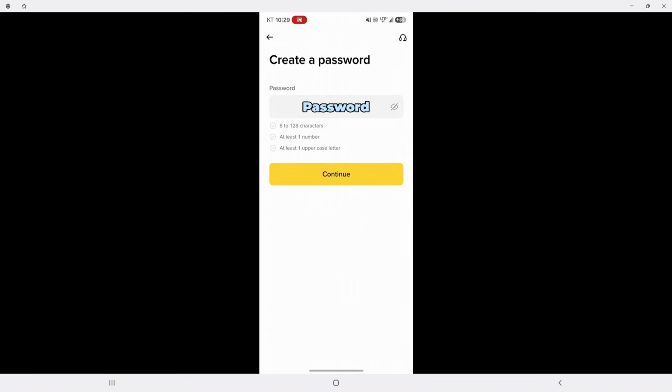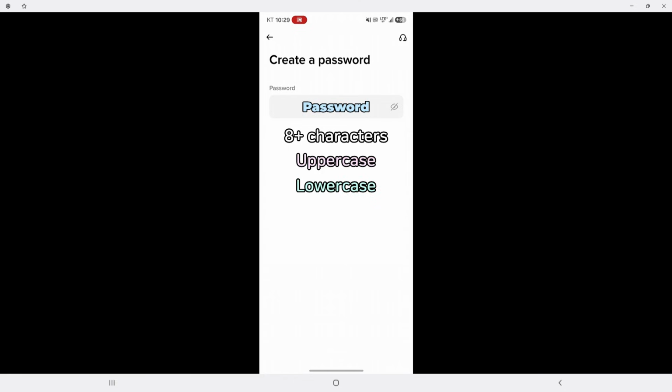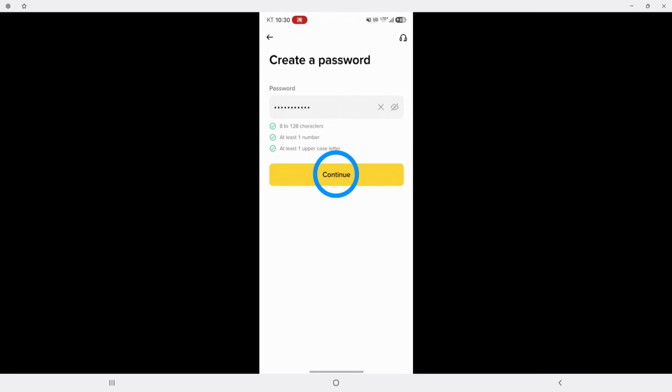Next, set the password you will use to log in. To keep your account secure, your password must be at least 8 characters long. Make sure it includes an uppercase letter, a lowercase letter, and a number. Once the setup is complete, press the Continue button to move to the next step.